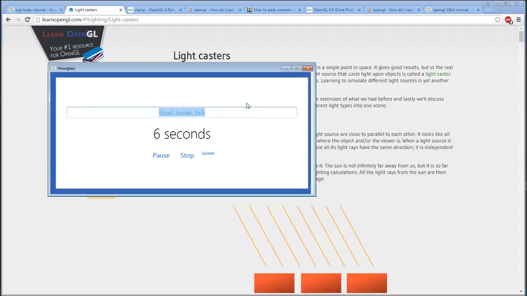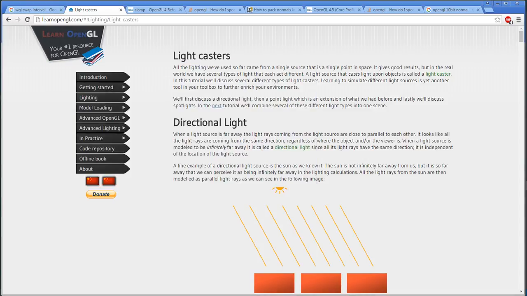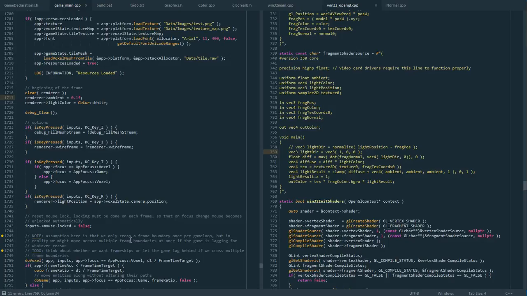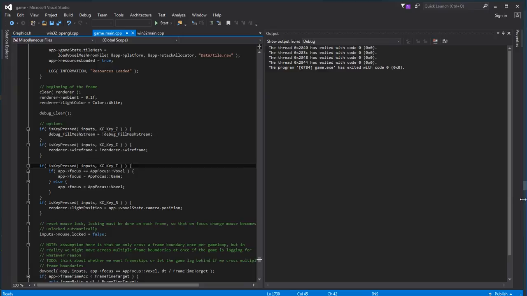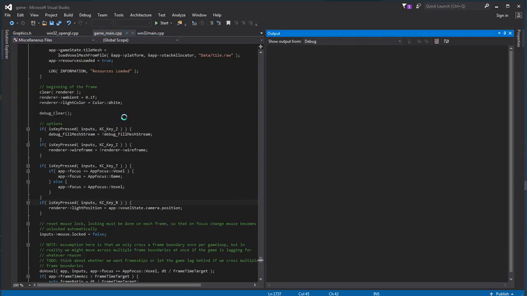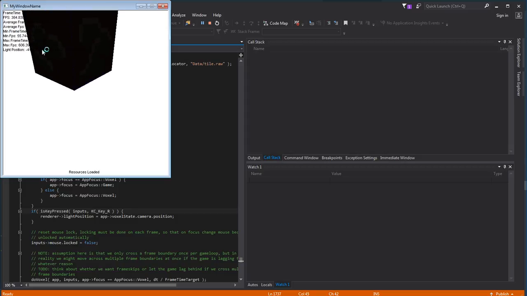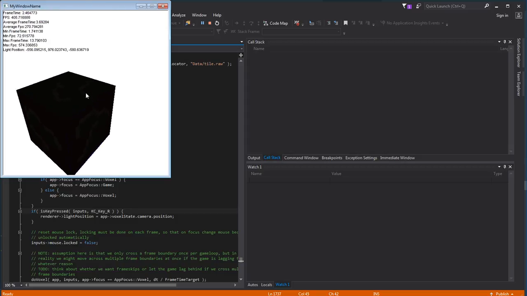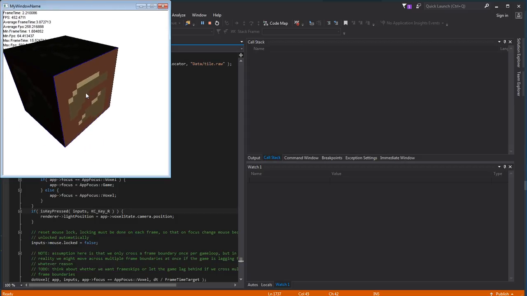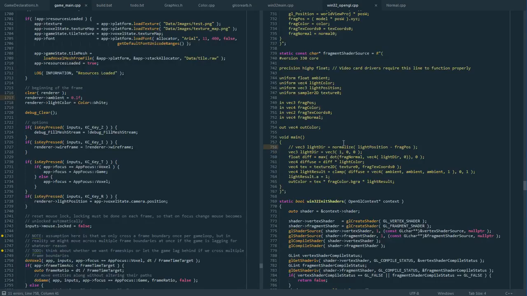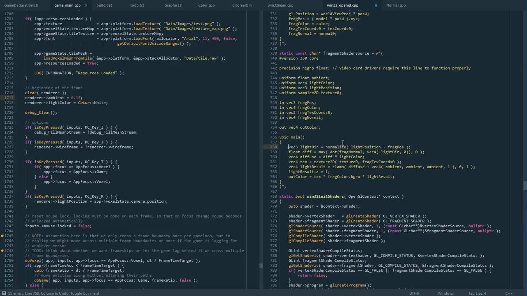Alright, I'm back again. So let's see where we left. Okay, light. Oh yeah, I changed it to directional light. I should change it back.